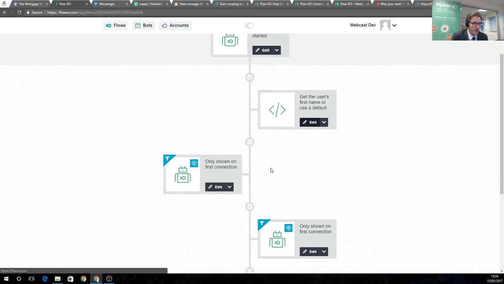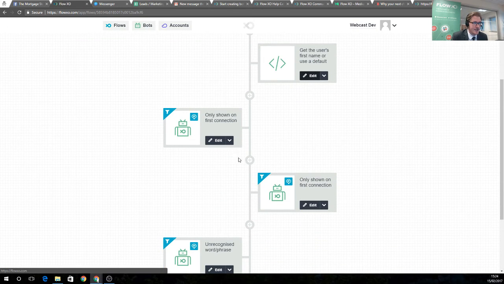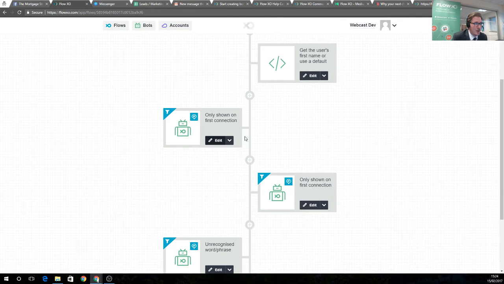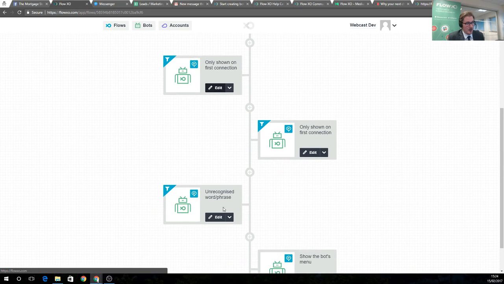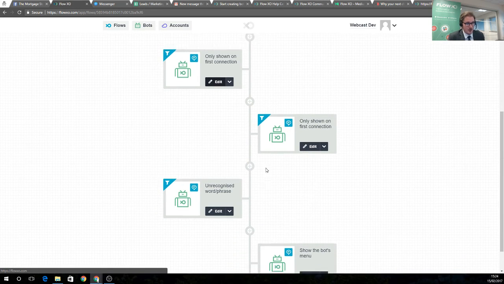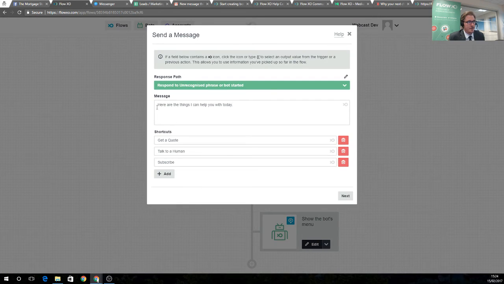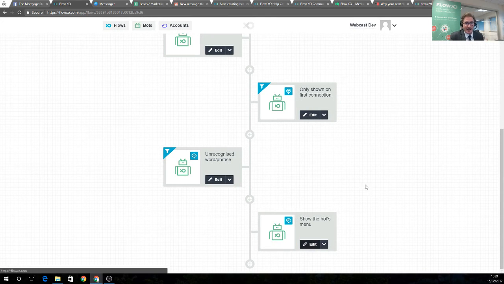Further down this flow, you can then see I'm just accommodating different interactions. First of all, these are the tasks that give us the messages when we click get started and pass the start keyword. They're filtered, so we only say those on the first connection. And alternatively, when we don't understand something, we're just going to say, here are the things that I can help you with today, and give the menu to direct the user back into the things that the bot can in fact handle.